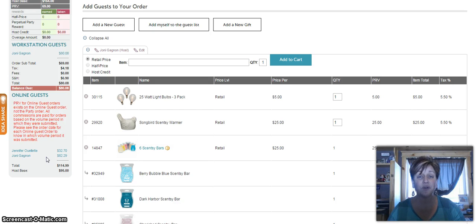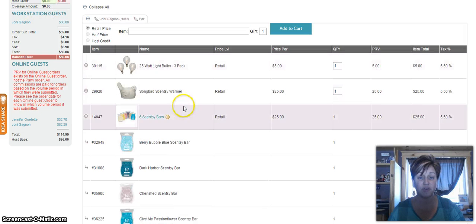So any orders that get placed in March are going to go towards this PRV number up here where it says 69. But since there were no online orders placed in March as of yet, the only PRV that's showing is the one that I've entered into the workstation right here.